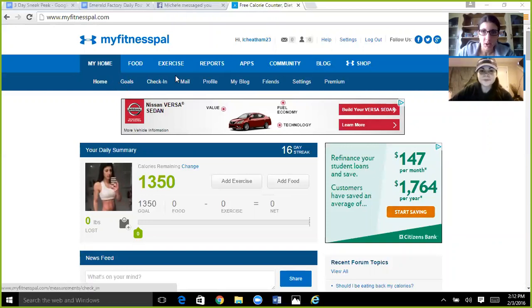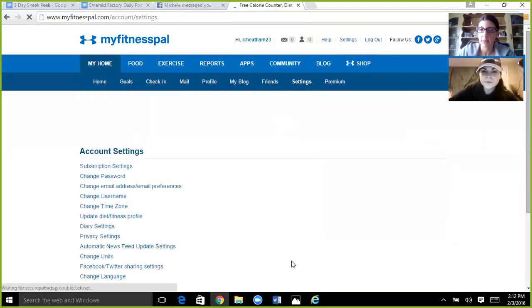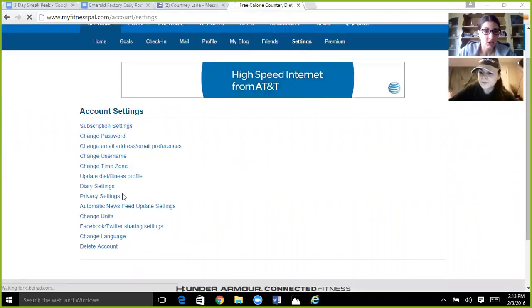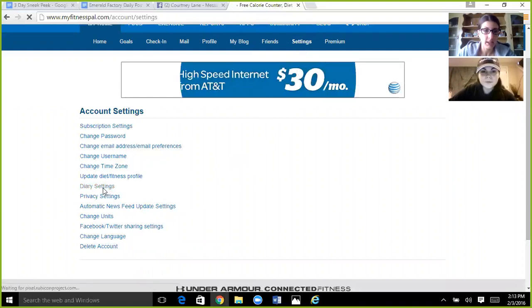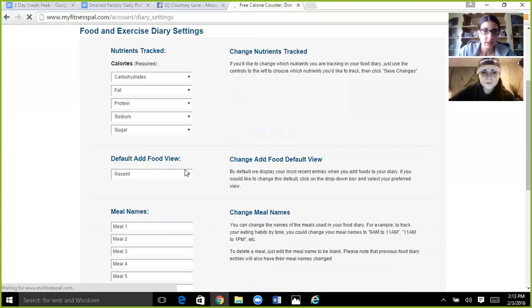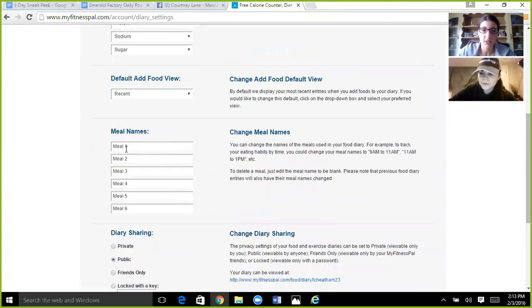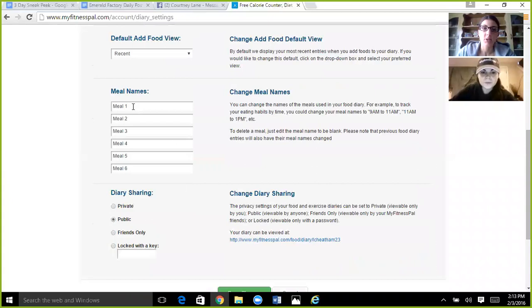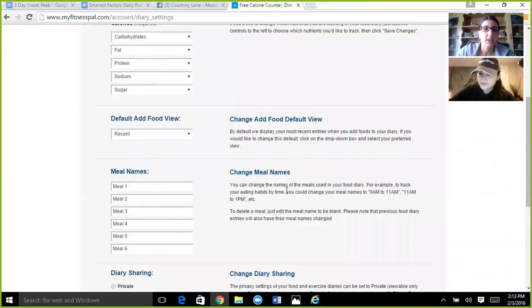First off, I wanted to share something really cool with you guys. If you go to your settings right up top here, you have to do this from your desktop or your laptop, you can't do it from the phone. You can change your diary settings, and you can change your meal names. When you originally open it up, it says breakfast, snack, lunch, snack, dinner, or something like that. But you will typically be on anywhere from 4 to 6 meals per day. So if you want to label them differently, like I have, that might be a cool way to do it.